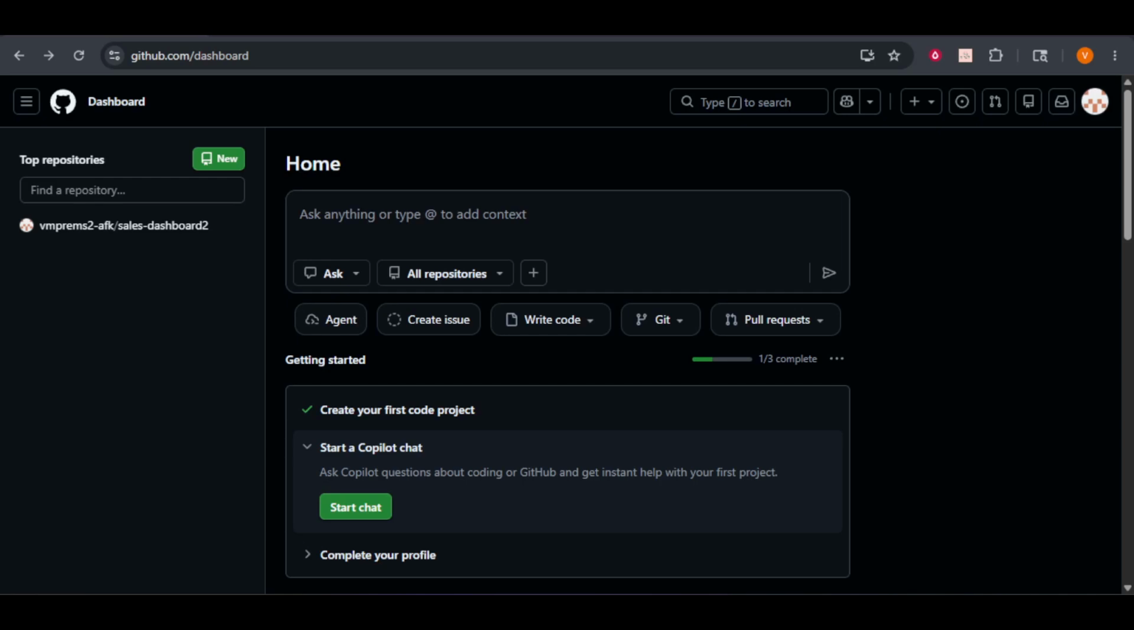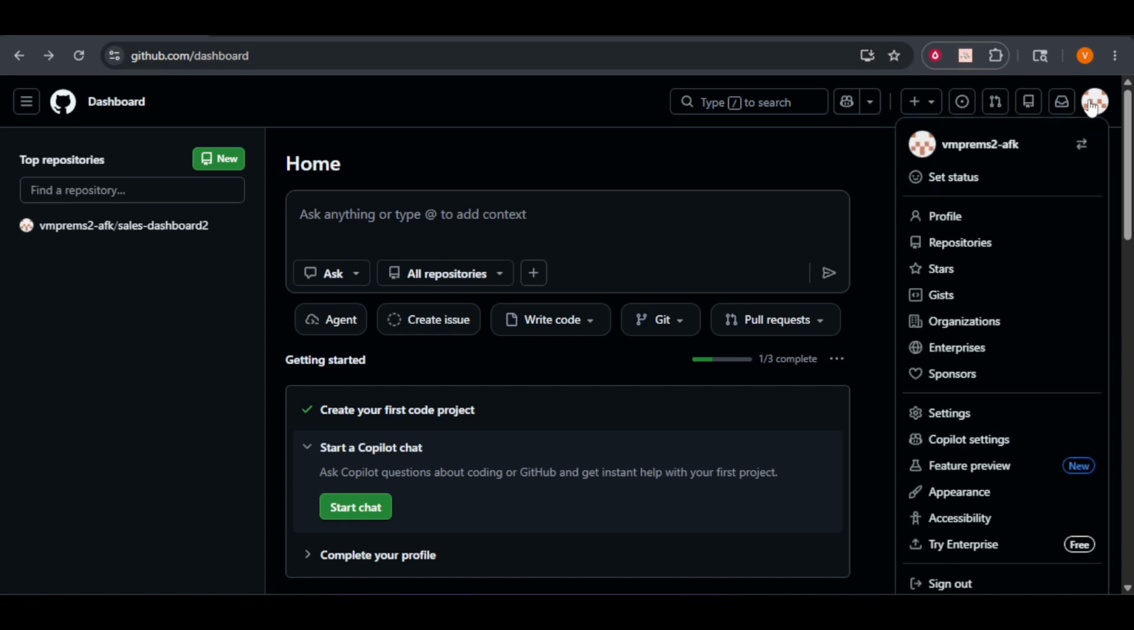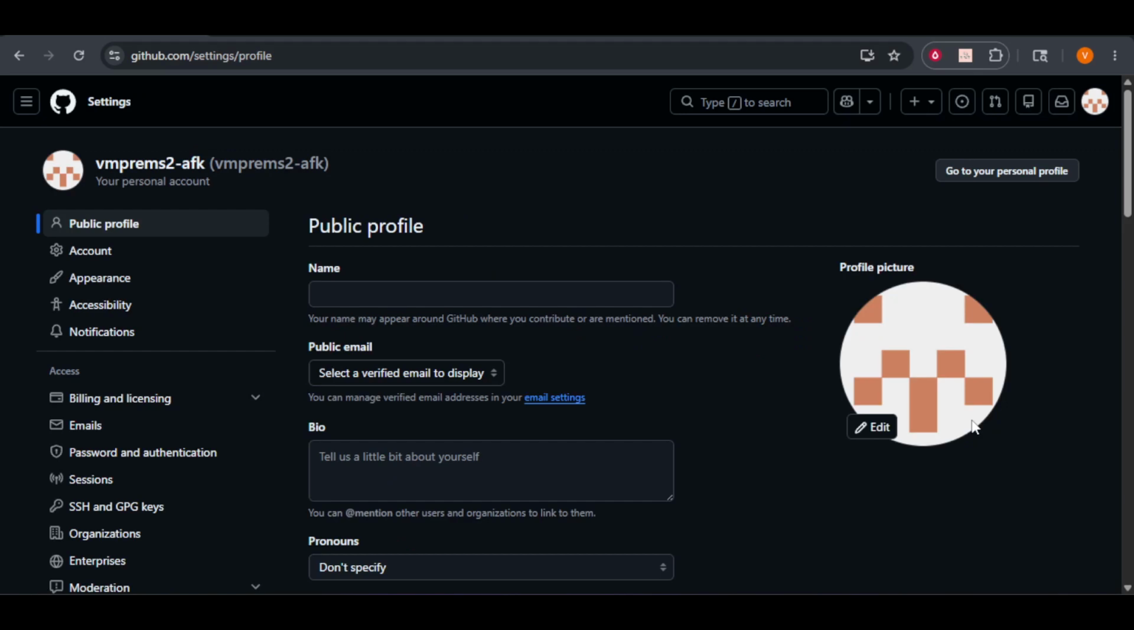Once you're on the main page, direct your attention to the top right corner where you'll find your profile picture. Go ahead and click on it. A drop-down menu will appear, presenting you with several options. From this list, select Settings. This will take you to your account settings page where you can manage various aspects of your GitHub profile.